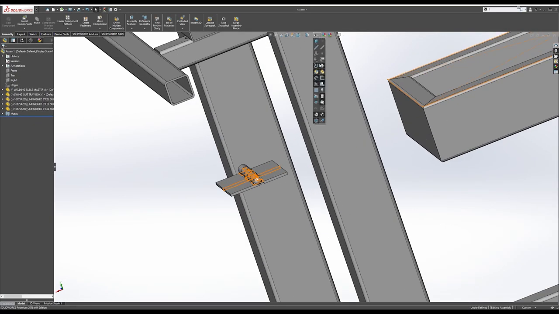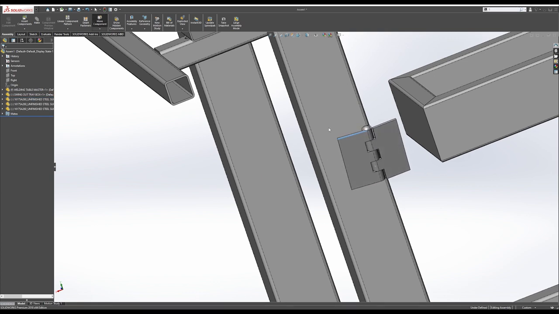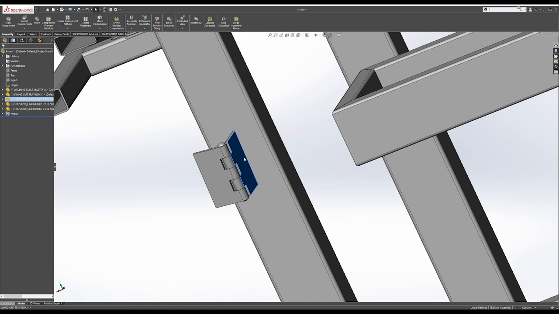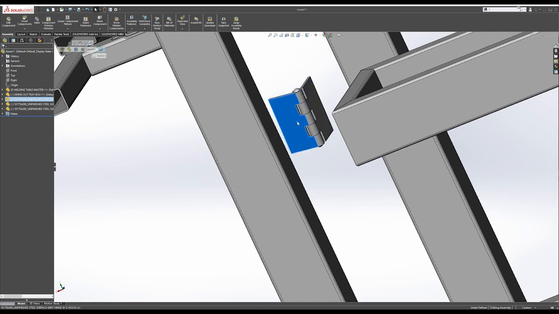And we're going to hide some of these sketches, so I'll just go hide sketches. See, now you have, and the reason why I made it separate pieces is because I wanted my hinge to move freely, like so. So this is going to move freely.